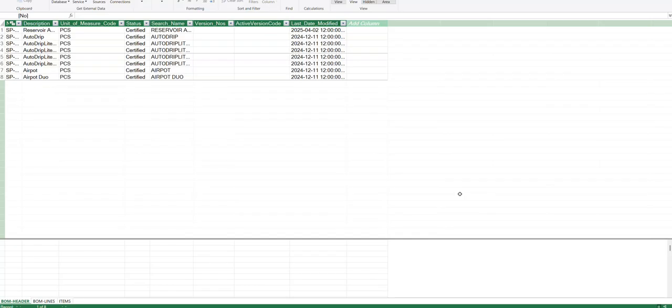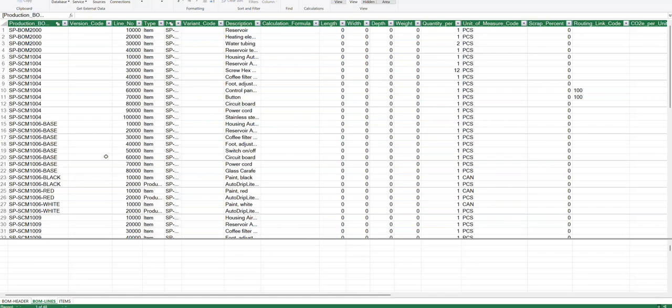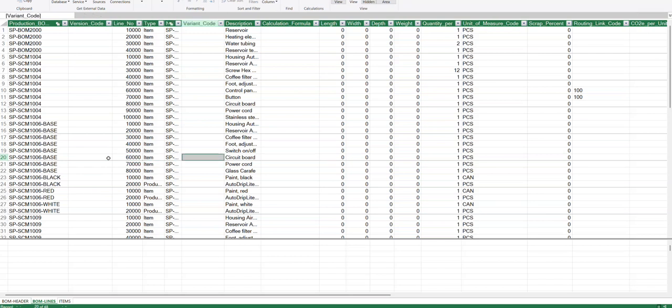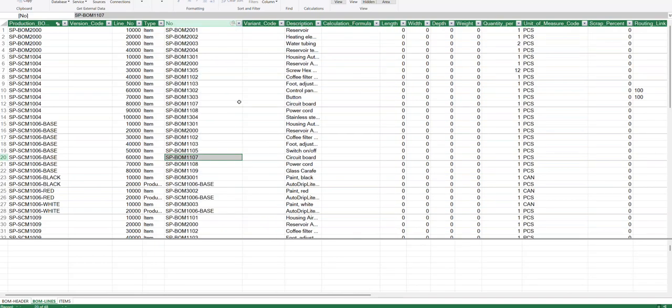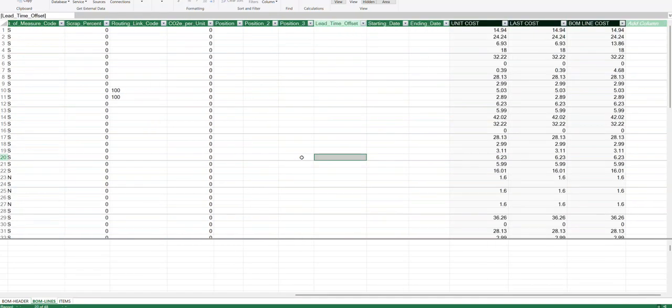Now, this is one way. I could take it out to Excel, but I'm not going to take anything back into the system. But I can bring up my BOM lines and see what's in here. If I scroll across, I can see the same fields: the bill of material, the line number, the type. This is the part number that's going into the bill of material. And then I can see the description, and I can see width and so forth.